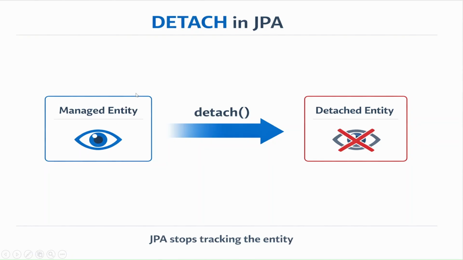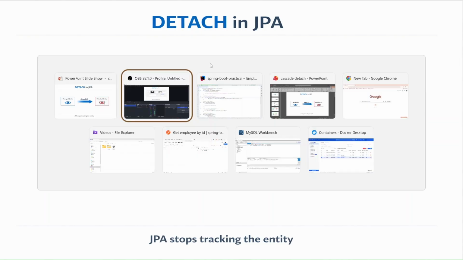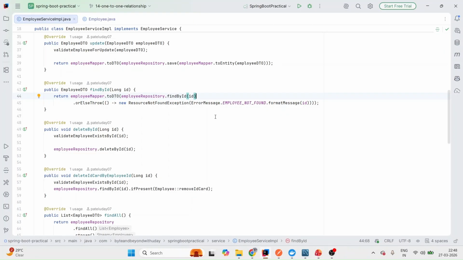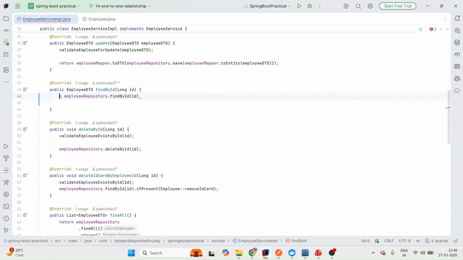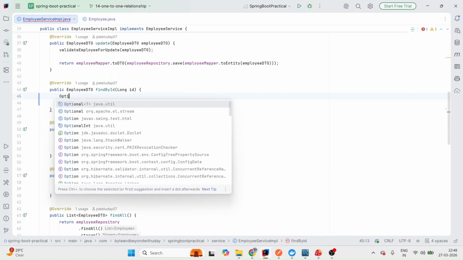So let's directly jump into the example and let's understand when the entity is managed and when the entity is detached. For demonstration purposes, I'm going to modify our find by ID method. Let's do that. I'm going to remove this, and I'm going to have Optional. Let me remove everything, and let me write from scratch.